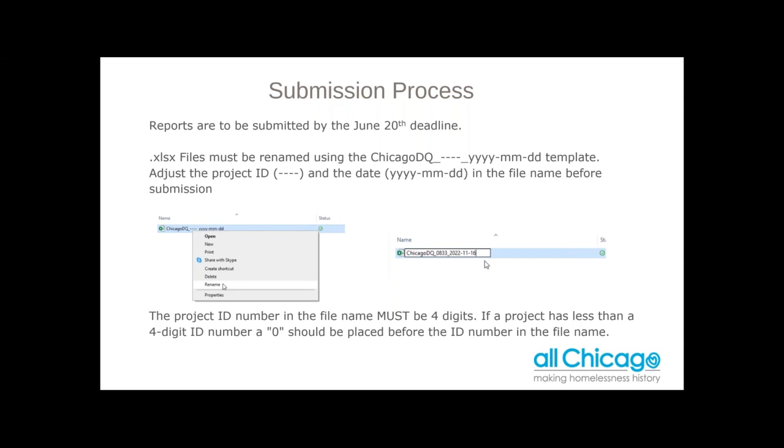Excel files must be renamed using the Chicago DQ underscore dash underscore year month date template. When you do download that file, you are going to want to adjust the dashes, which are going to reflect the project ID number. These dashes must be 4 digits. So if you see 4 dashes, that means that you must replace it with 4 digits. If your project ID number is a 3-digit project ID number, so an example, the ID number is 833, then you're going to want to put a 0 in front of it just to make it 4 digits so that it gets pulled in accurately when you're submitting it.